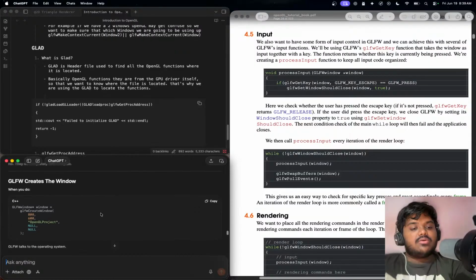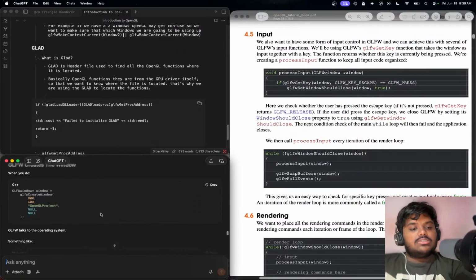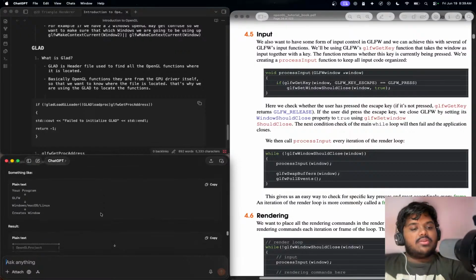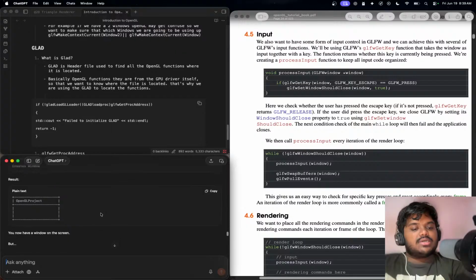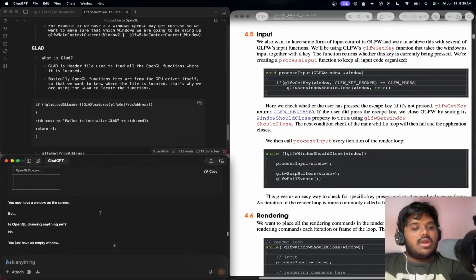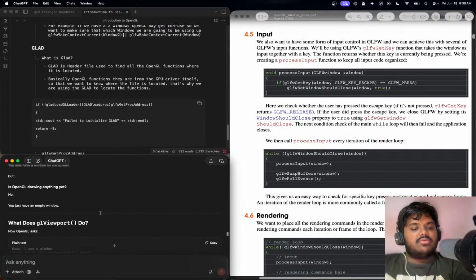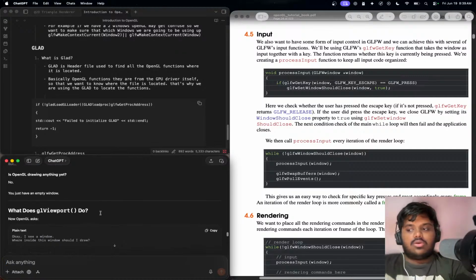GLFW creates the window when I do window = glfwCreateWindow(800, 600, ...). GLFW talks to the operating system, something like your program calls GLFW, and then macOS or Linux creates the window. So the result is a window on the screen, but is OpenGL drawing anything yet? No. You just have an empty window.